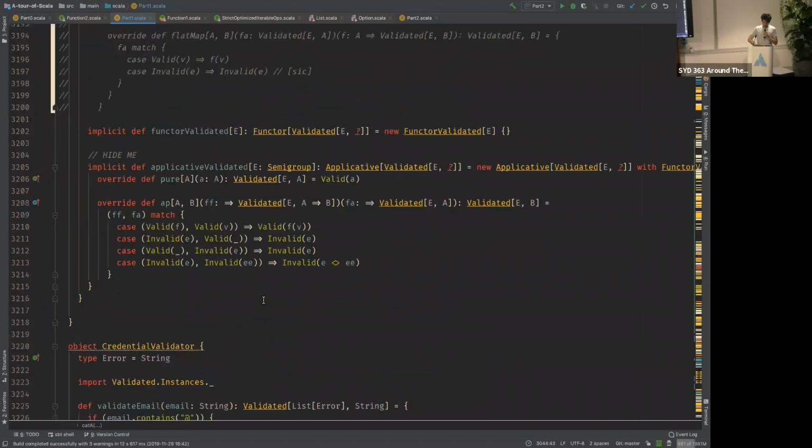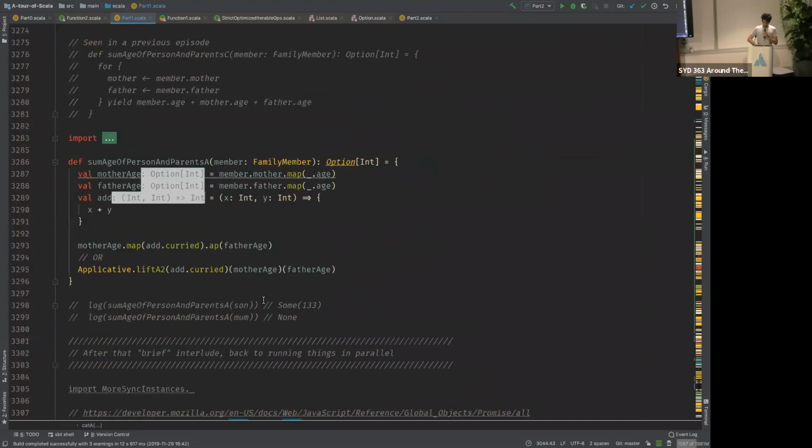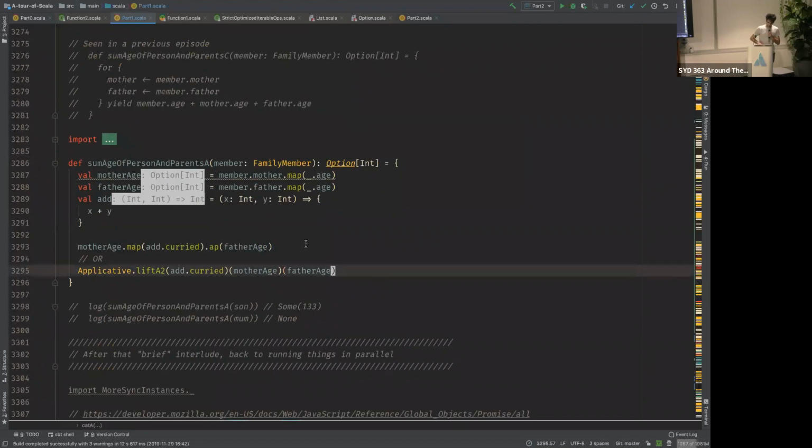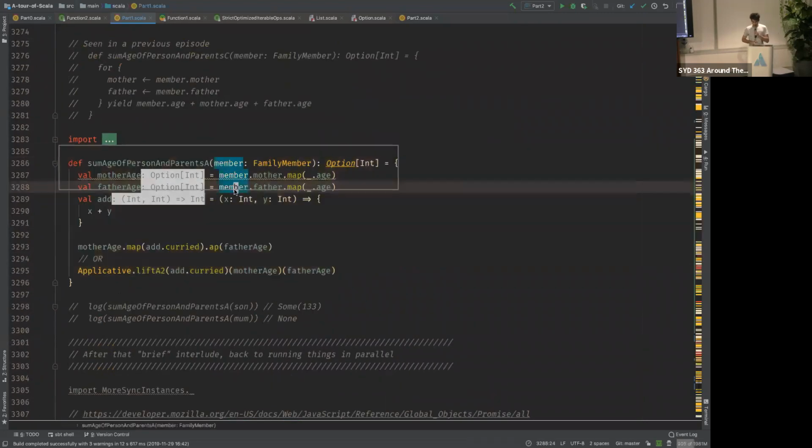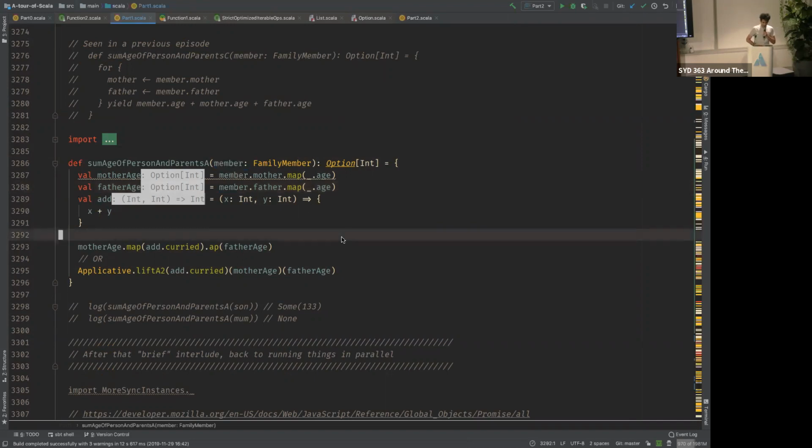Making sense? Awesome. Now, here's another example. Remember how I showed you all those implementations of applicatives, implemented for almost every other monad that we had before? Here's an example of it working on options.